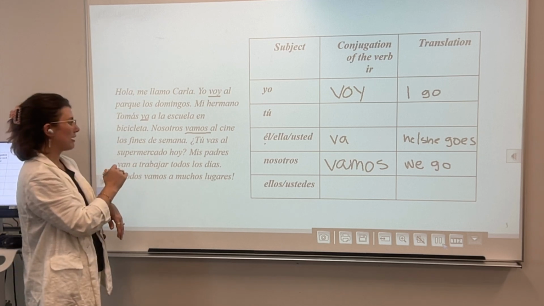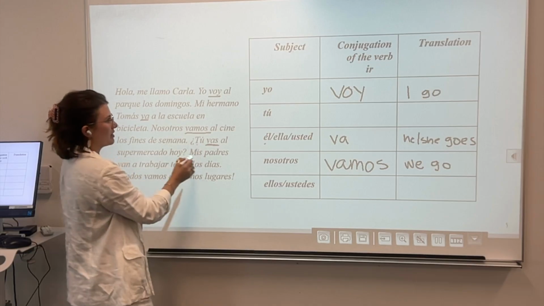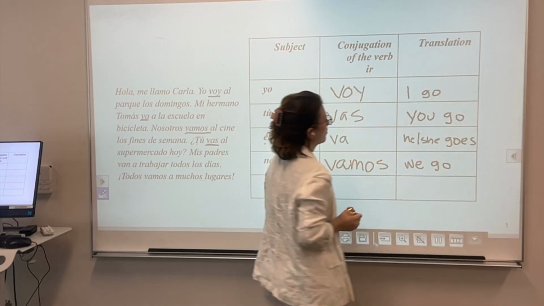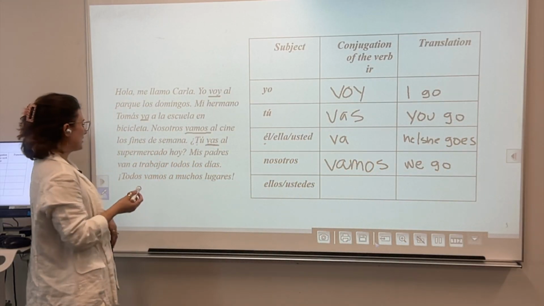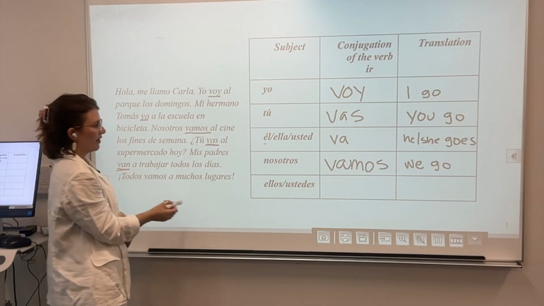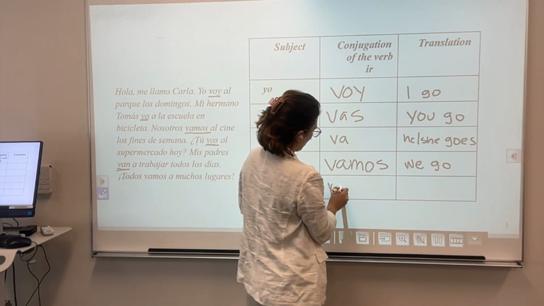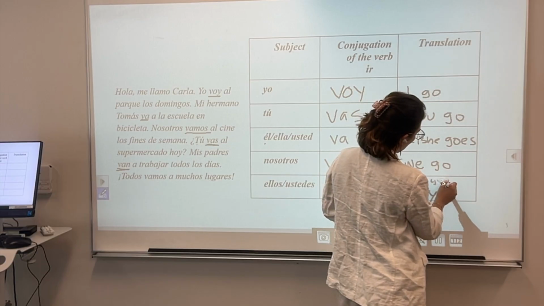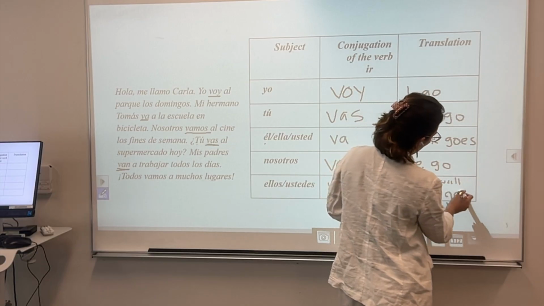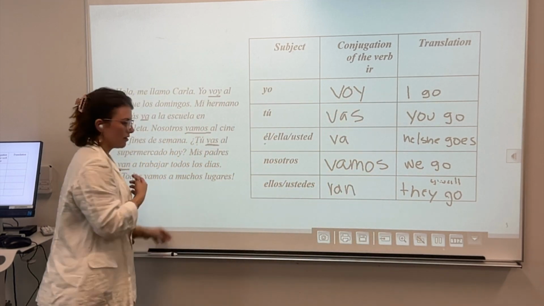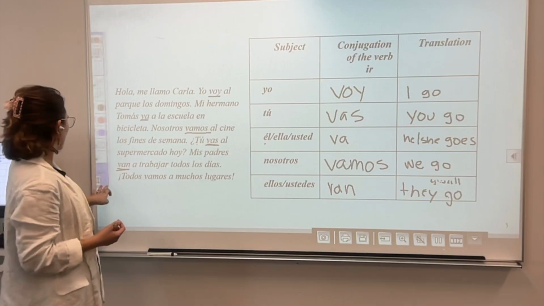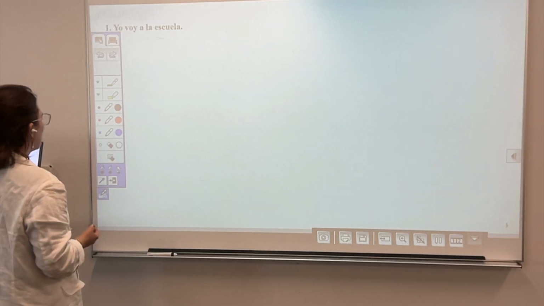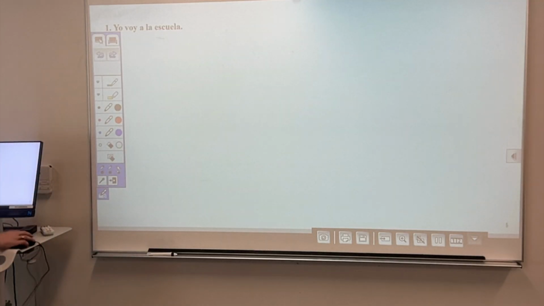Tú vas al supermercado hoy. Vas, and we see it matches tú. So it's you go. Mis padres van a trabajar todos los días. Van. They, or you all, go. So there's our chart. Let's try a few of these together. Let me see if I can make this bigger.